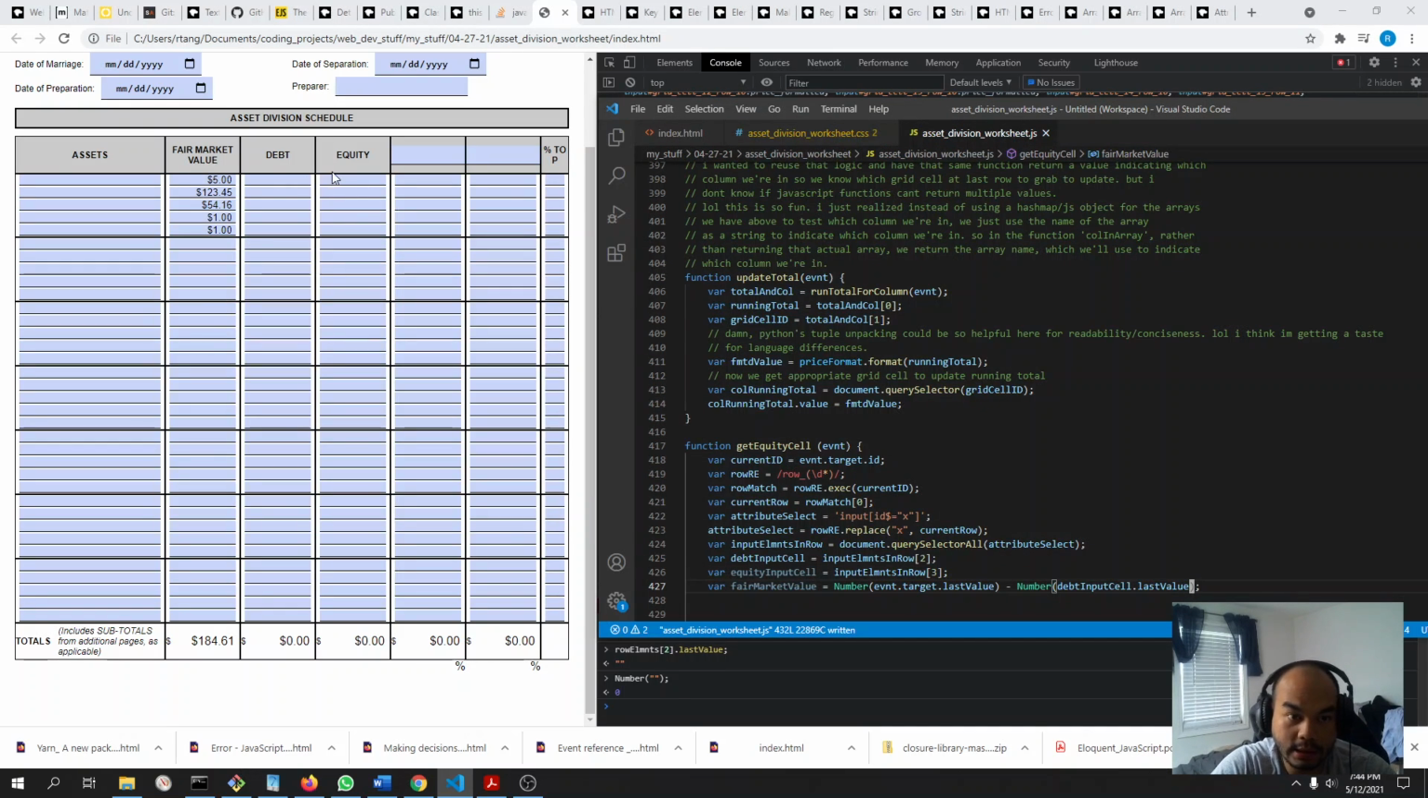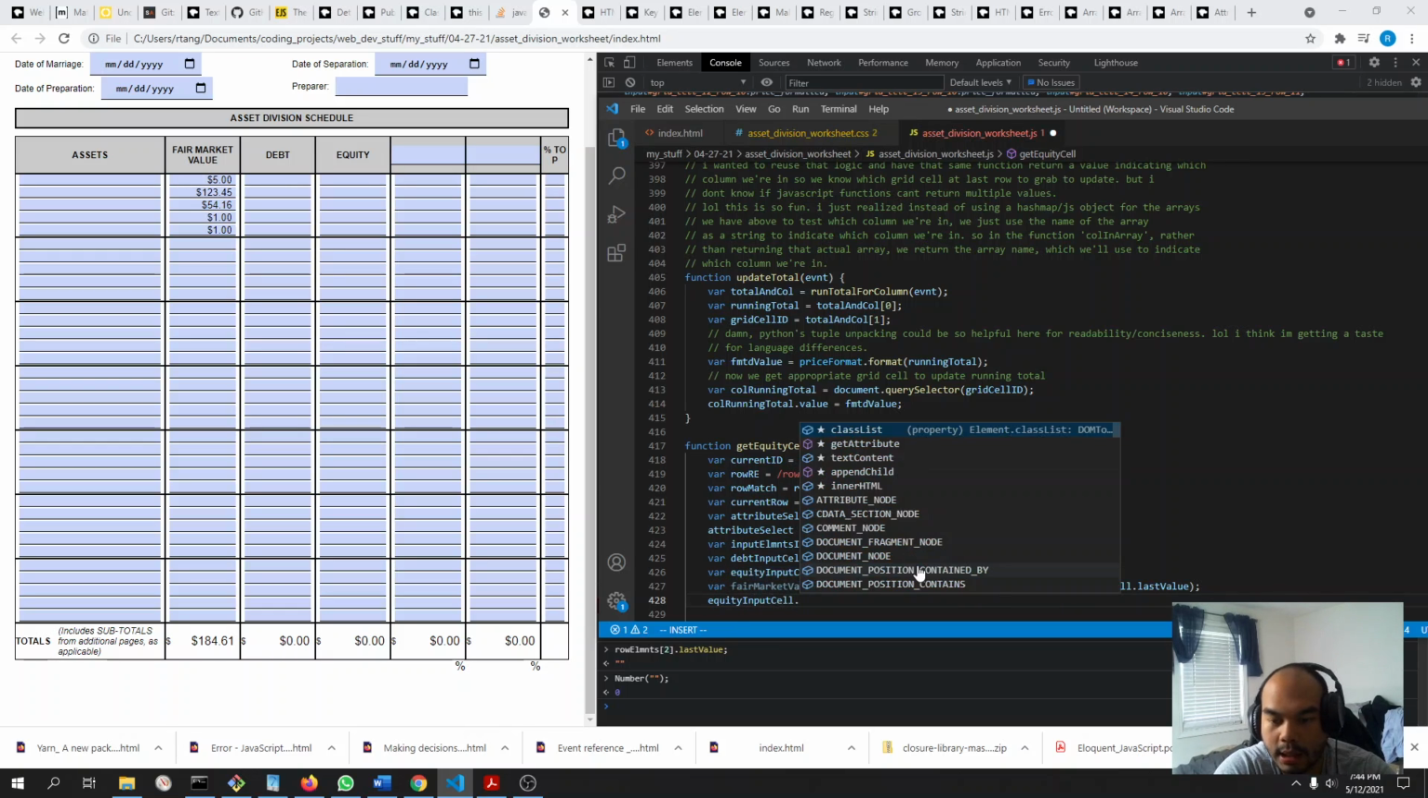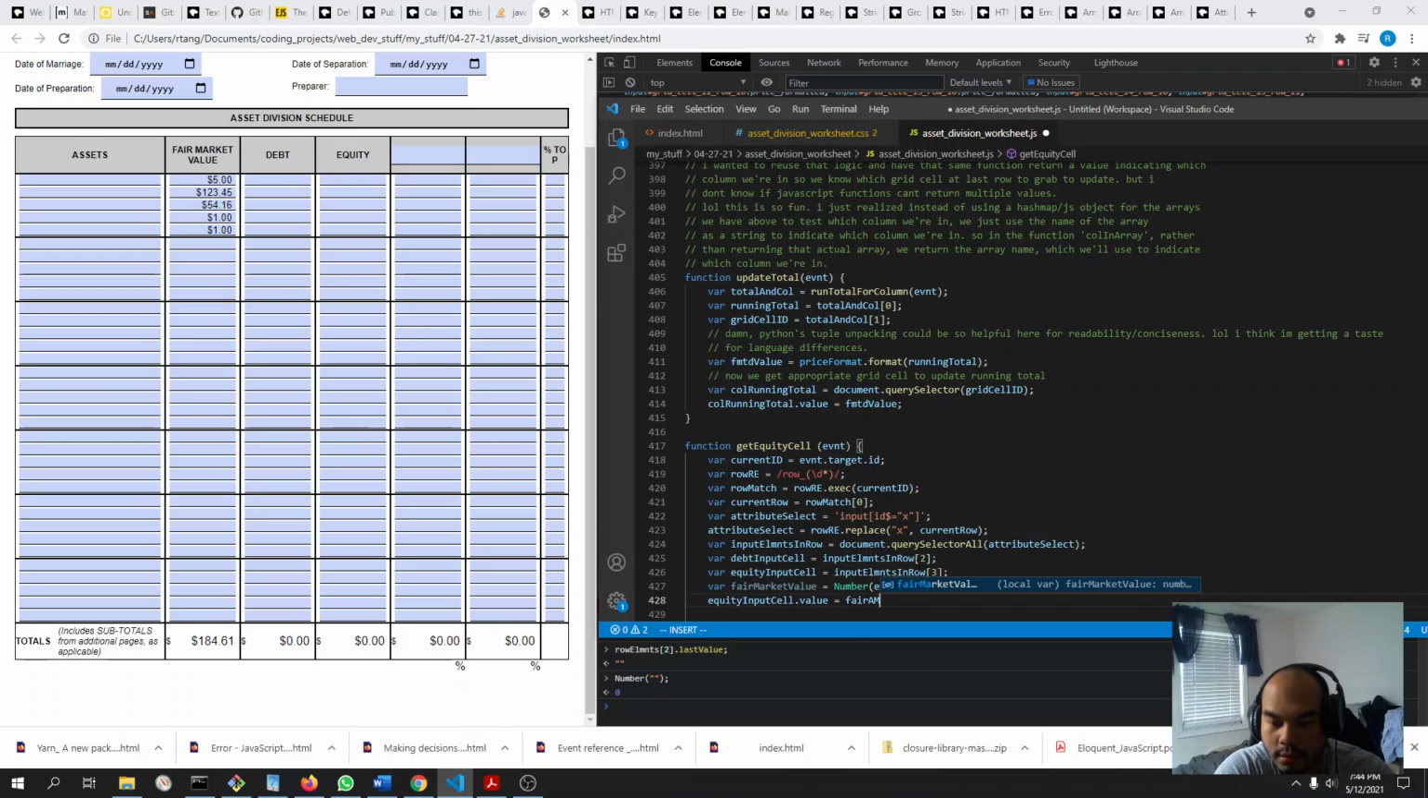Then we want to update the input cell in the equity column with that calculated value. So what we're going to do is equity input cell dot value will equal fair market value. Oh, not fair market value. Wait, what? Oh, I was jumping ahead of myself there. So what we're going to do is equity input calculation is fair market value minus Number. We'll take that.